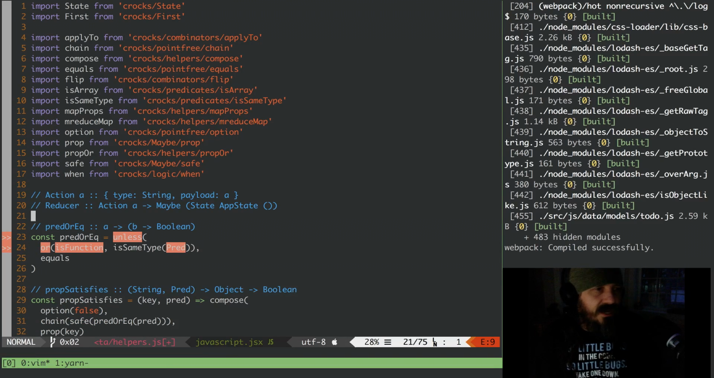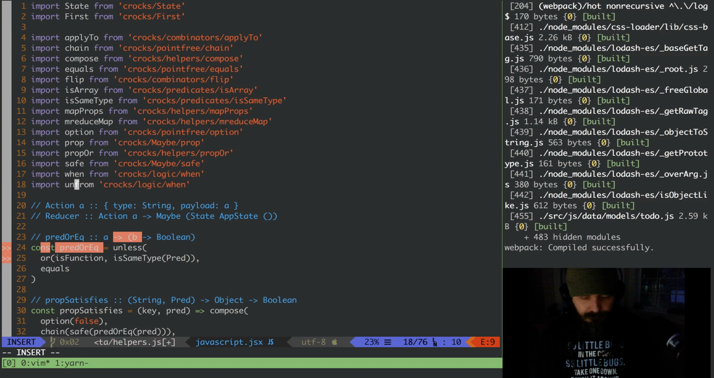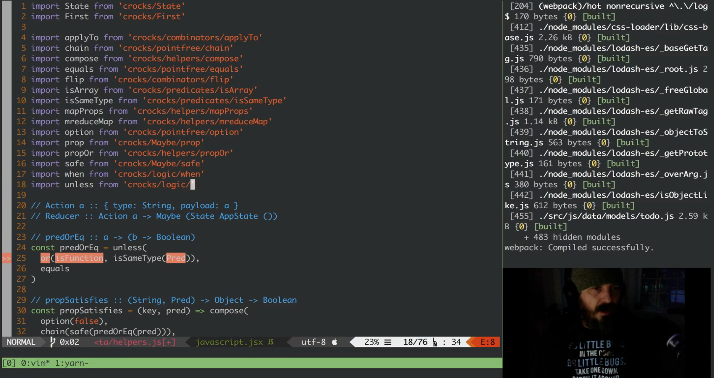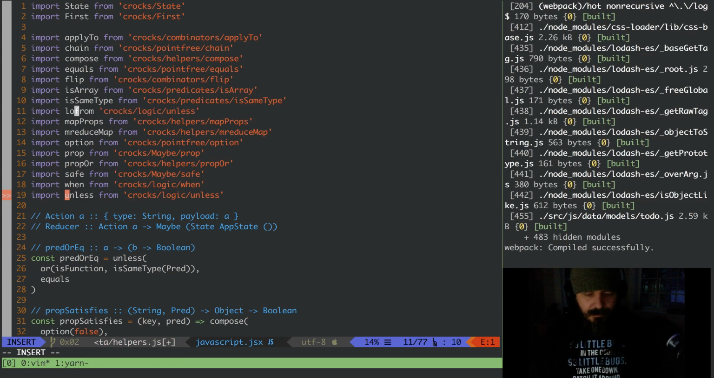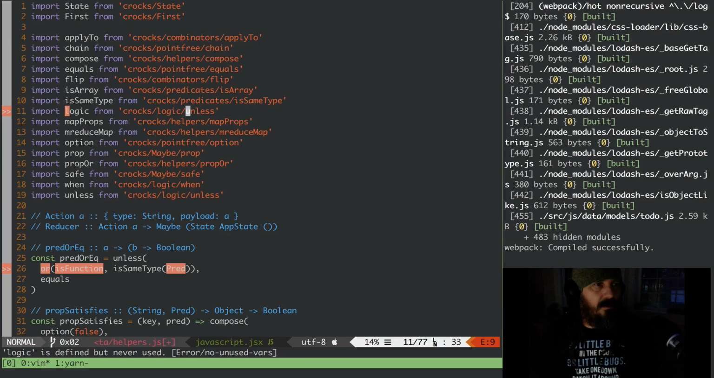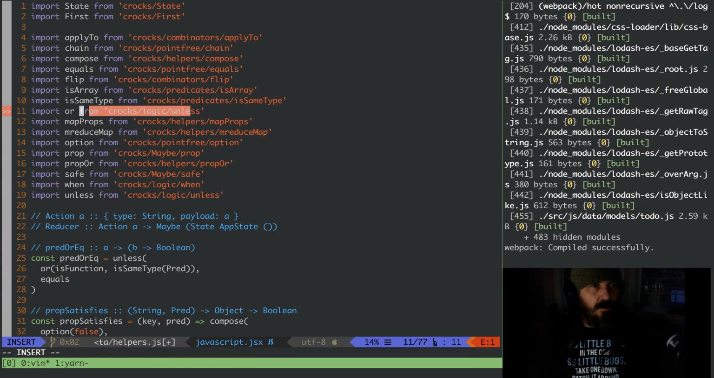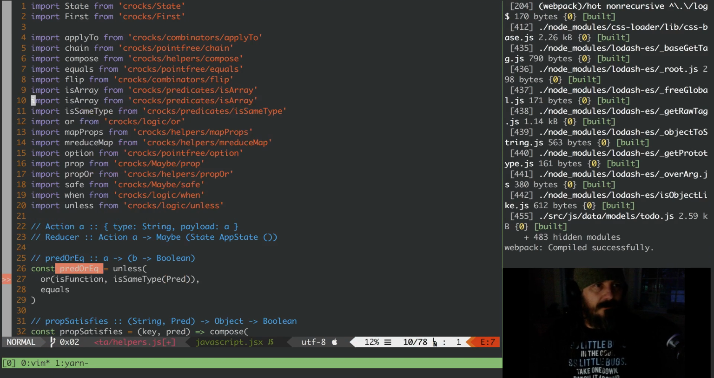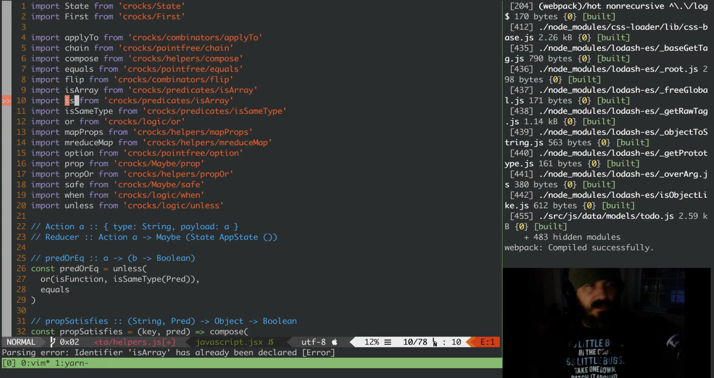Okay, so we need to bring in unless, and that is from logic. And we need to bring in or, which also comes from logic. So we'll just grab this and drop this in here. And that'll be logic. Oh, logic, you silly goose. That's going to be or, not for. That's keywordian. And this will be or, and that'll be logic or. What else do we need? We need is function, and we'll bring that in from here.